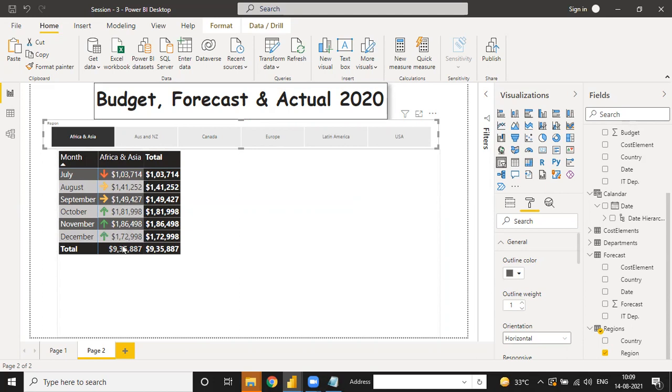Total value from the 10%, means when you divide 103714 by 935,887, it's showing a value of less than 10%, and it's showing greater than 80%. Okay, so that is the reason to choose this kind of value. Over the year your budget forecast is increasing.